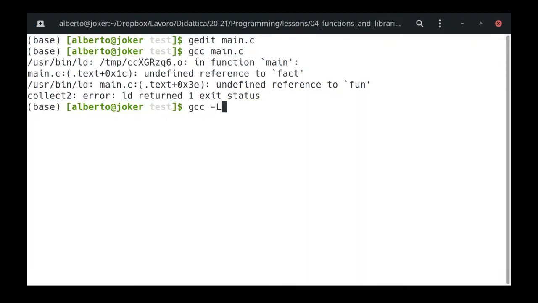As I said, we have first of all to provide the location of our library, so the current location of our static library, and to do it we have to use minus capital L. And then of course I need to provide the source file of our executable, and then we need to say, look, we want to link flib static.